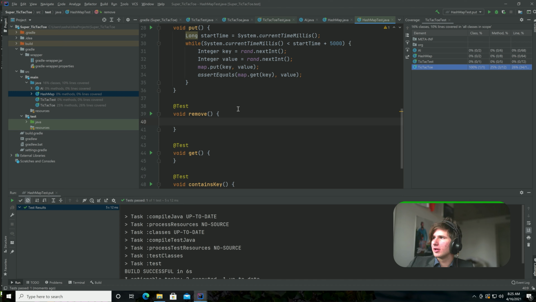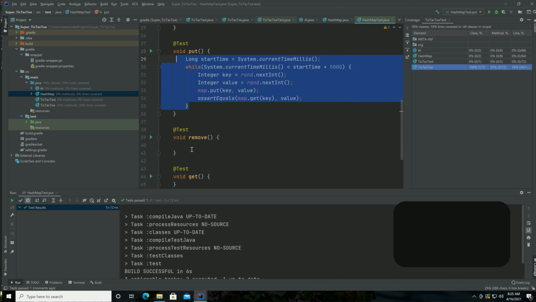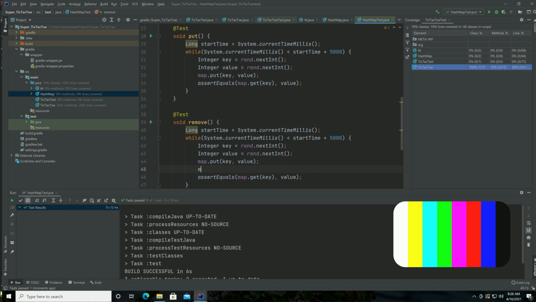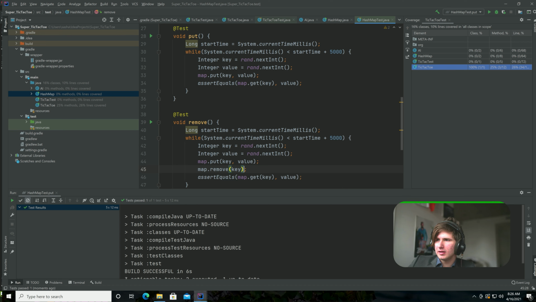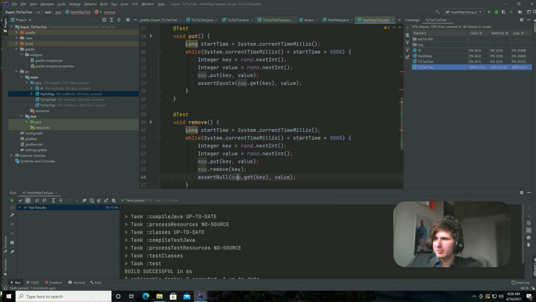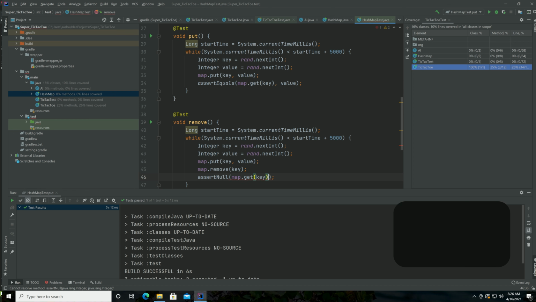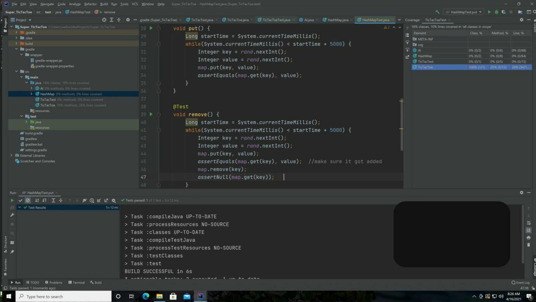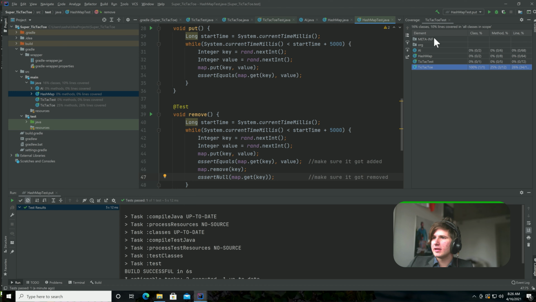For remove, we can do a similar thing, right? Because we already have our before each and our after each, so all of these things are already set up. So instead we can say map.put key value, map.remove key, and now we can say assert null map.get key, right? So now we're saying that whatever we added better not be in there. Or actually here we can make sure it was added and then make sure it was removed. Added, and here we make sure it got removed. Right, and now we can see our test coverage going up.